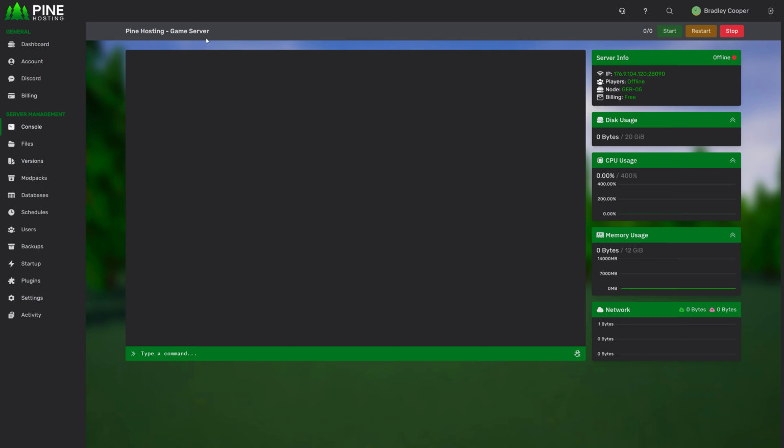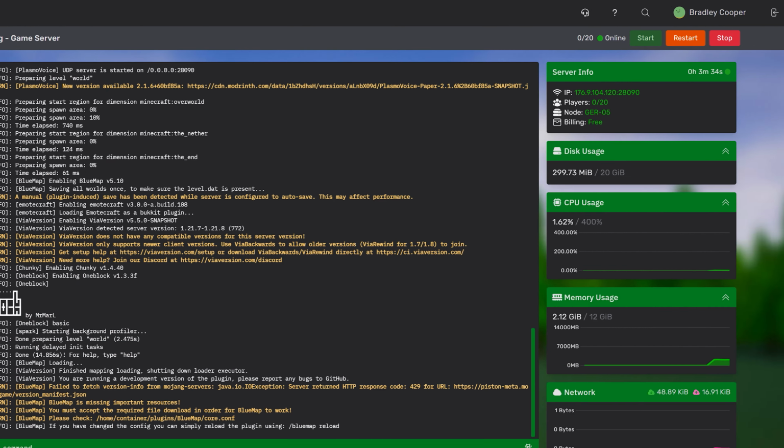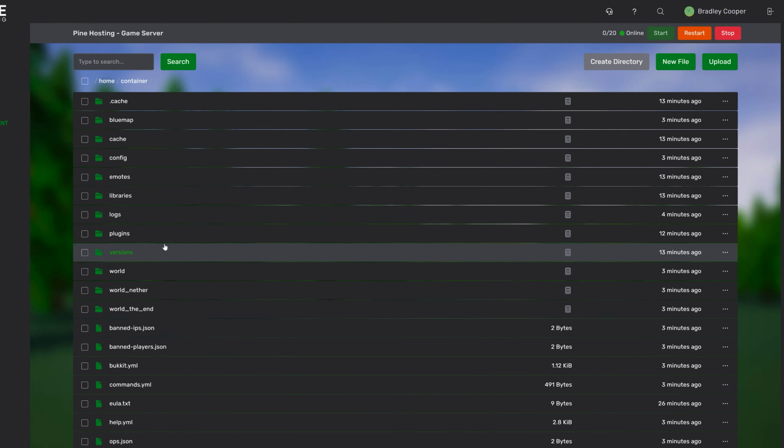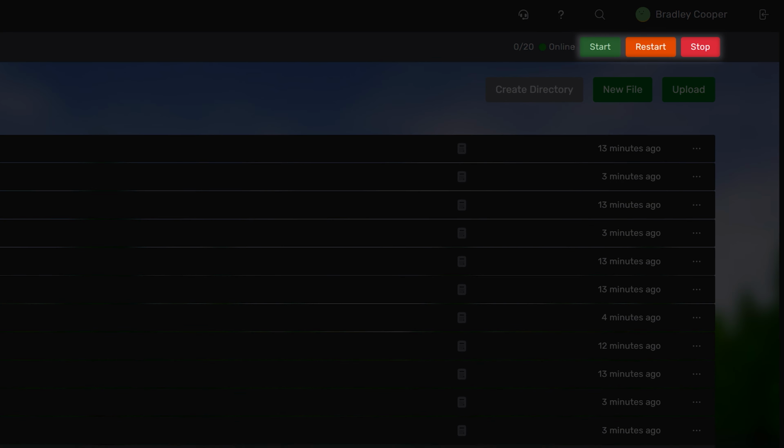If we go back to our server, you'll notice now we have a server bar that shows at the top. This follows us across all of our server pages. So if you're making edits to a file, for example, you can restart your server directly from here.